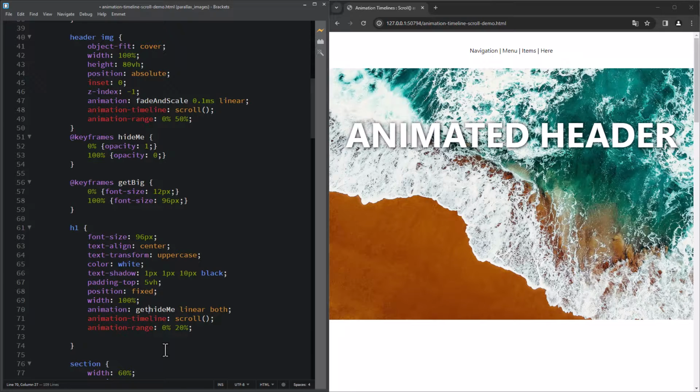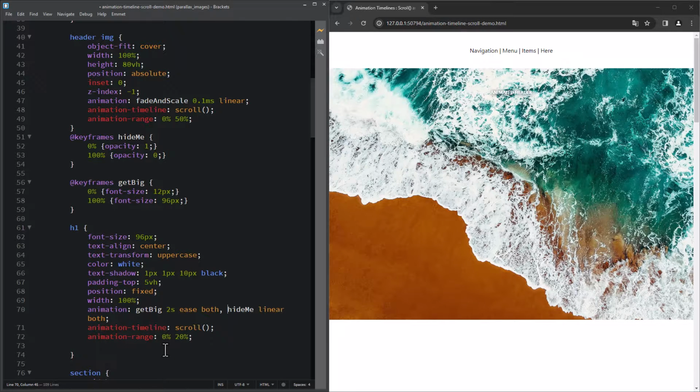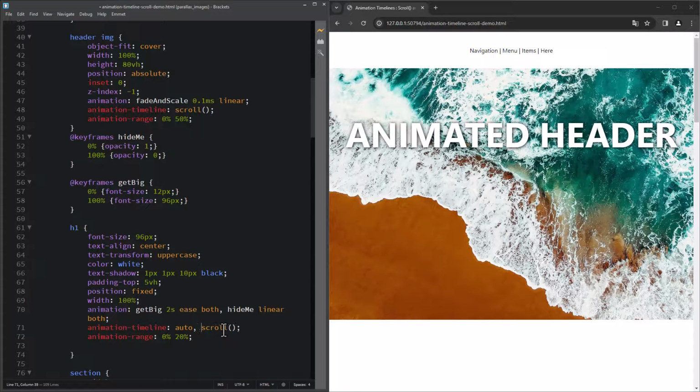And so we'll separate those with a comma. Let's say it takes 2 seconds and it eases, and the animation fill mode would be both. What I'll do is have a comma there to separate these out, and then I'll need comma-based values on this as well. So I'm going to have this be auto for the animation timeline, and then the second one be based on scroll. And that means that this first one is not based on scroll.